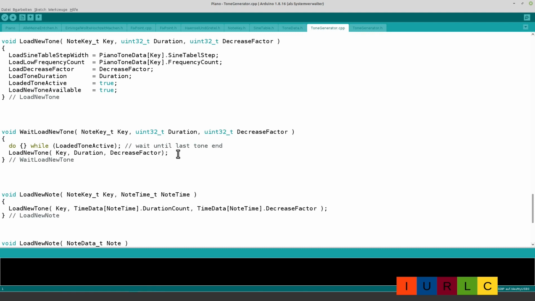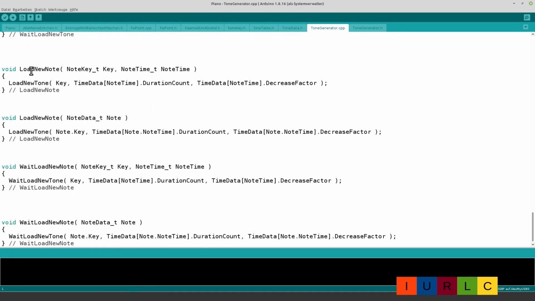From these two basic subroutines there are several variants with different parameters to start a new tone. At the subroutines load new tone and wait load new tone, there will be transferred the name of the key, the duration and the decrease factor. The routines load new note and wait load new note exist two times and differ in the transferred parameters. You can either transfer the key name and the note time, or you can transfer the complete note which contains the key name and the note time.